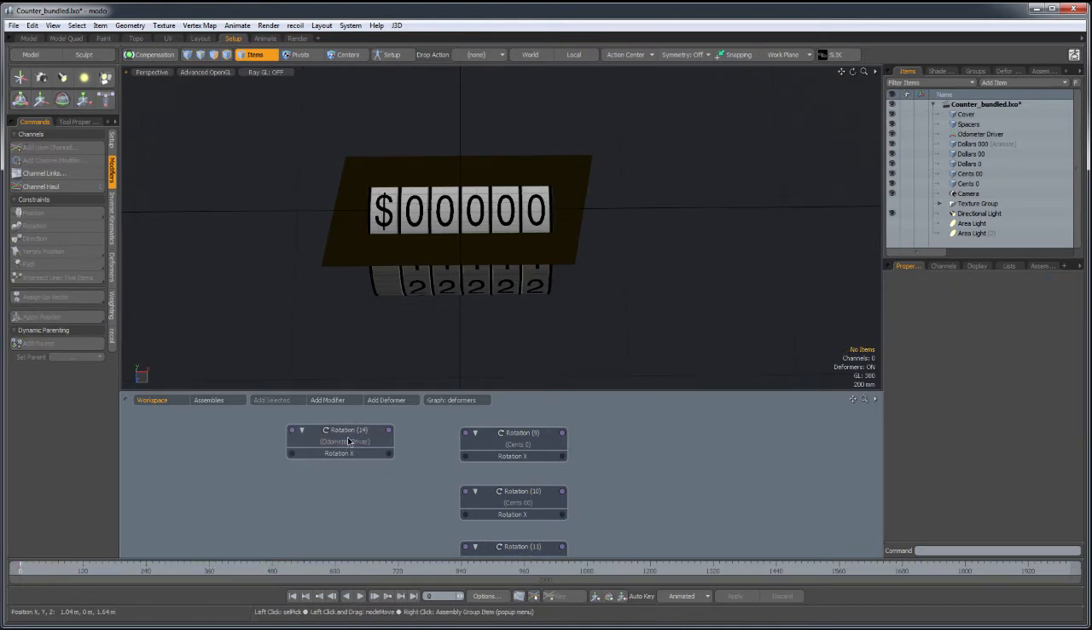With the odometer driver in the rigging panel down here, I'm going to connect its rotation X channel to the rotation X channel of the first digit. Now, if I scrub the timeline, you can see the first digit is animated properly. And that's about it for the first digit.